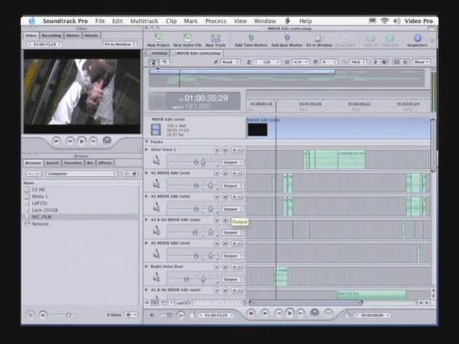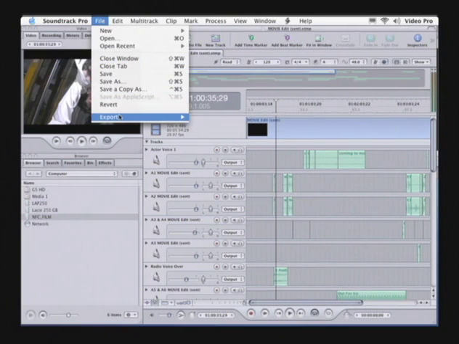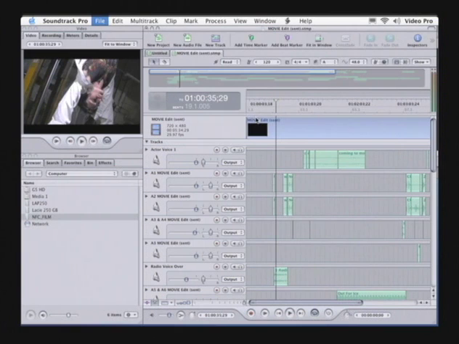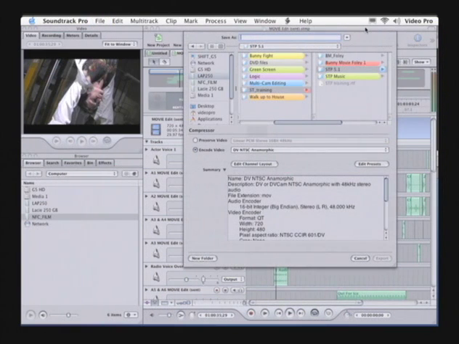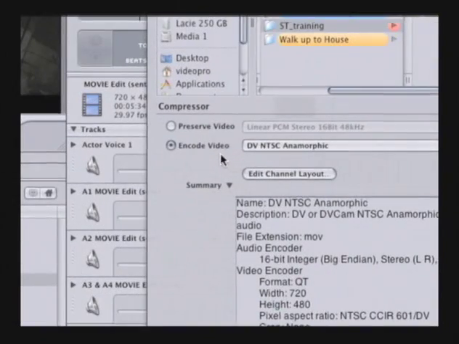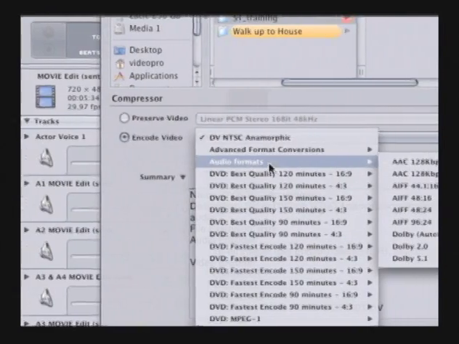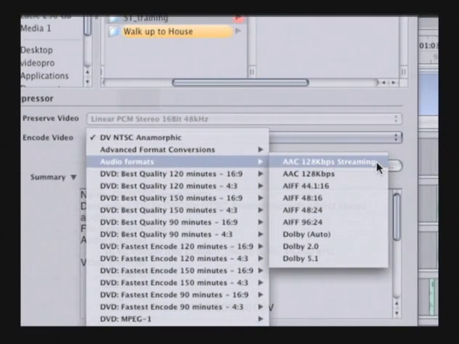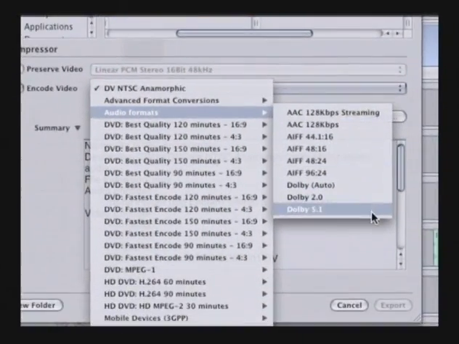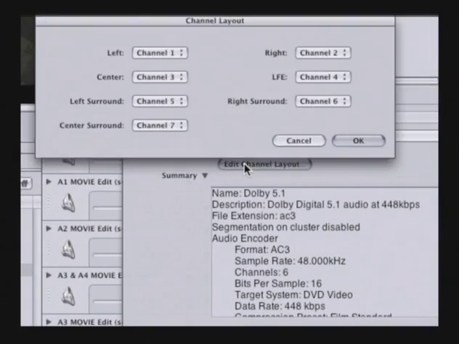What we're going to need to do is come up here and click on File, and we're going to go to Export with Compressor. We're going to use Compressor 2. It's going to pop open the Export to Compressor window, and what I want to do is come down here where it says Encode Video. If I zoom in and take a closer look, let's click and hold down on this list, and we actually want to go to Audio Formats. And let's come over here, and we're going to go down to the bottom, and we're going to choose Dolby 5.1. We want to come over here and choose Edit Channel Layout.